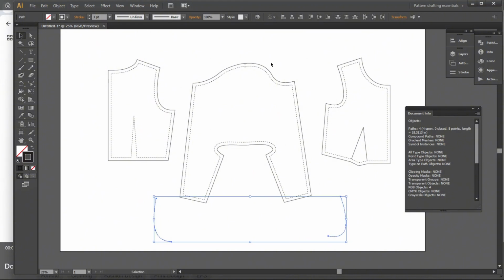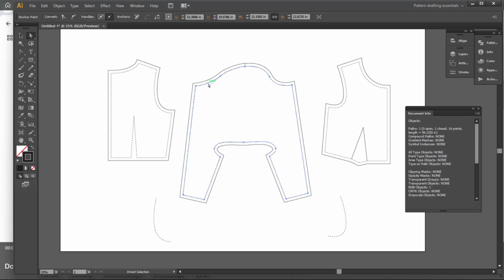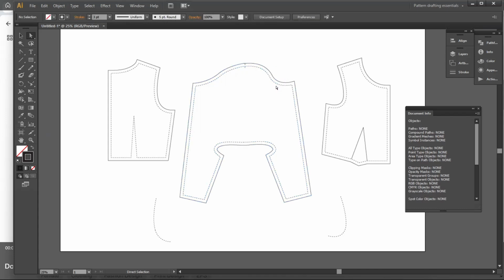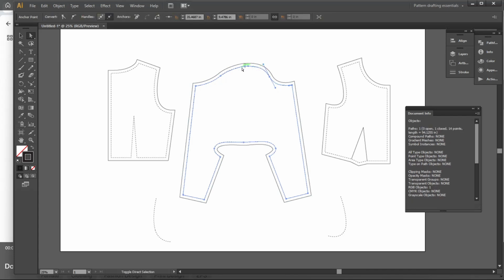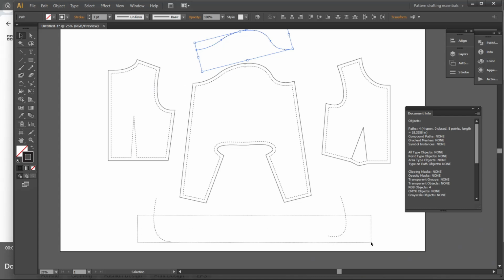Next, we go to the sleeve with the direct selection tool. We select all the segments that make up the armhole. Oops. Again. Ctrl C, Ctrl V. And we check Document Info. Here we see that it's 18.34. The sleeve is slightly bigger, just tiny, by 0.02, and that is alright for me. If you desire more ease in the sleeve, then you go ahead and make changes to your pattern, but I'm alright here.